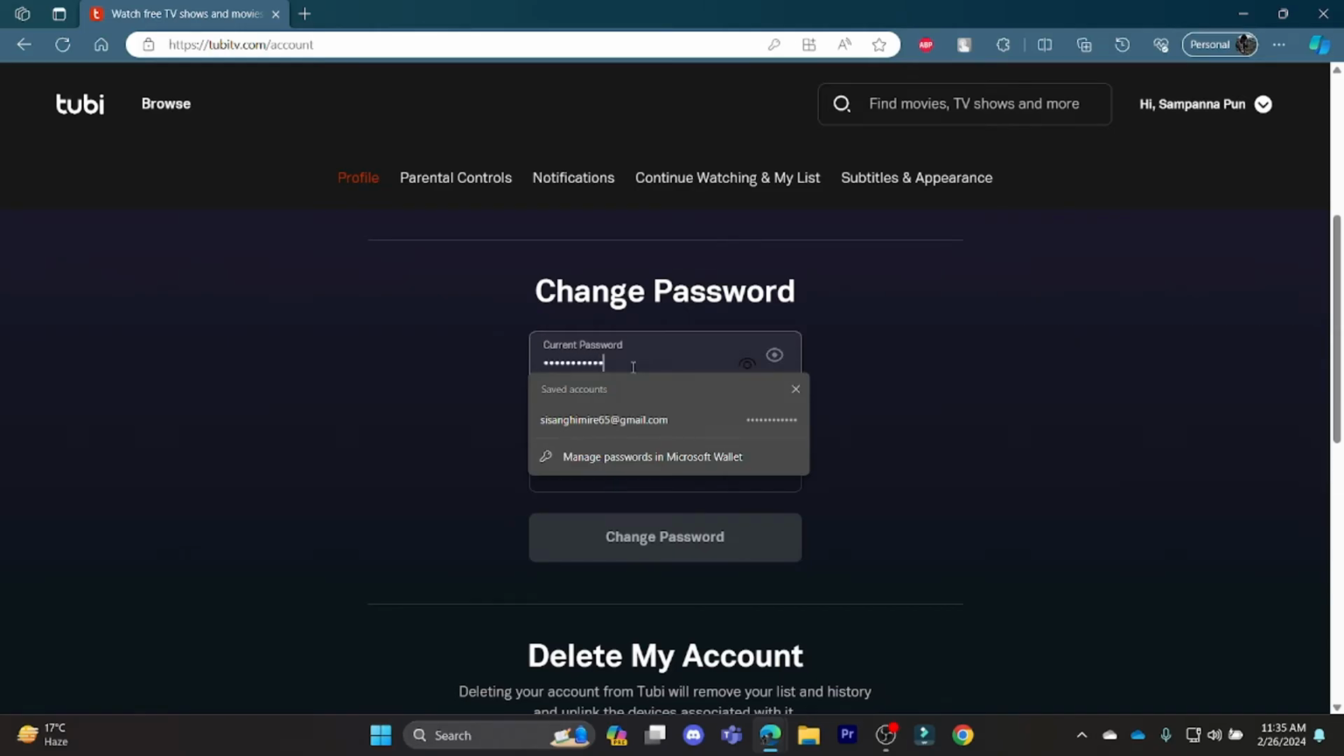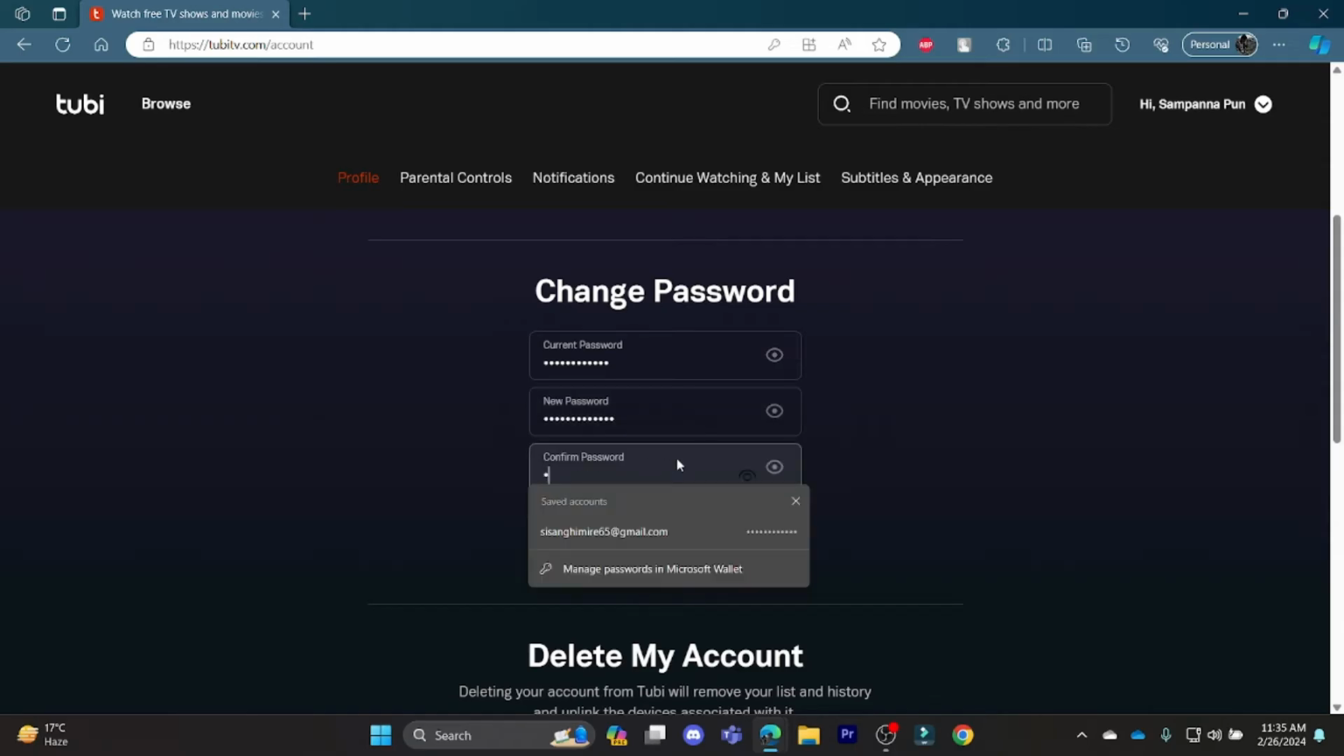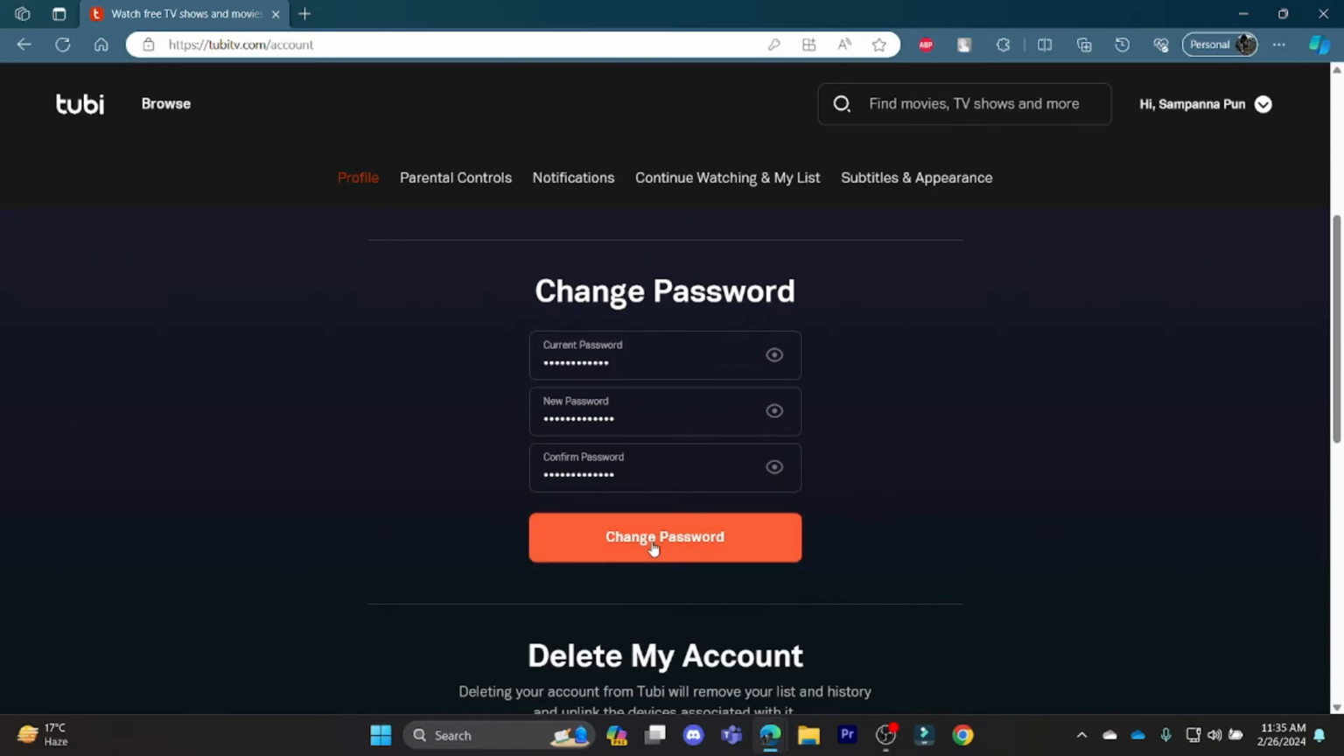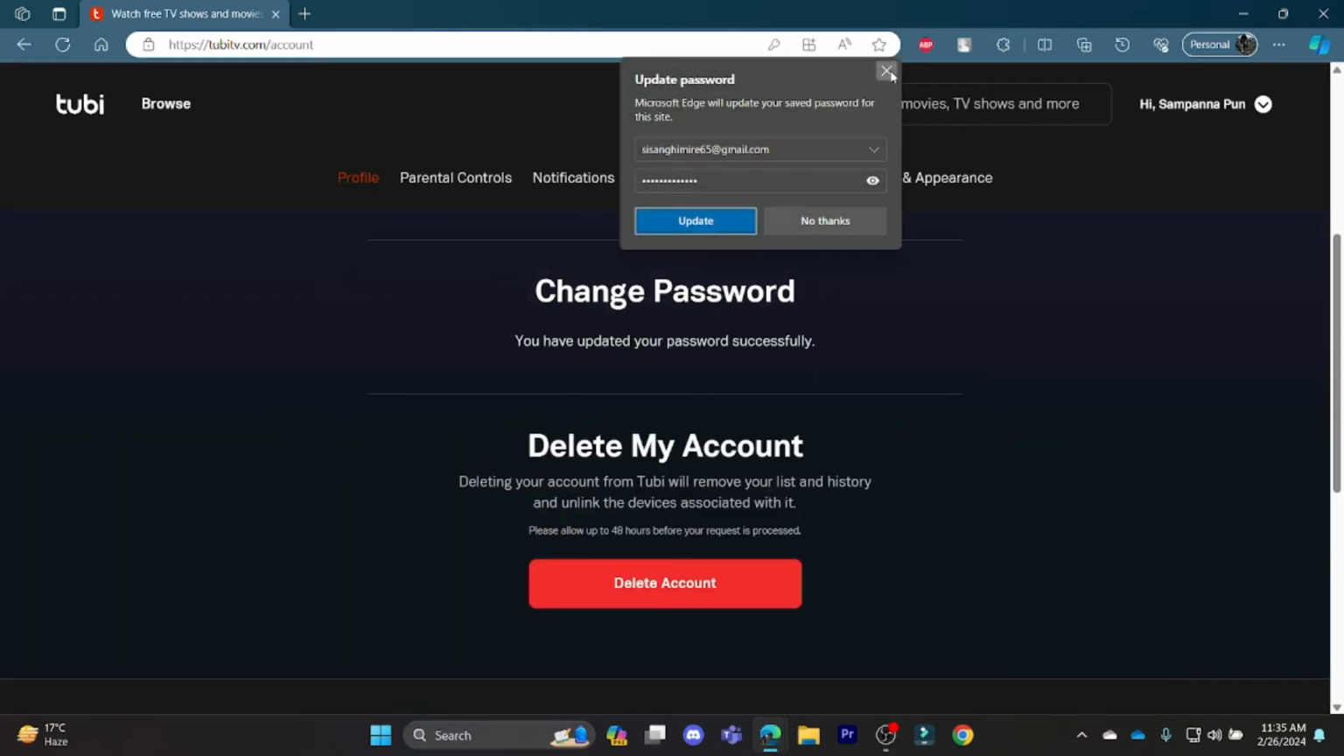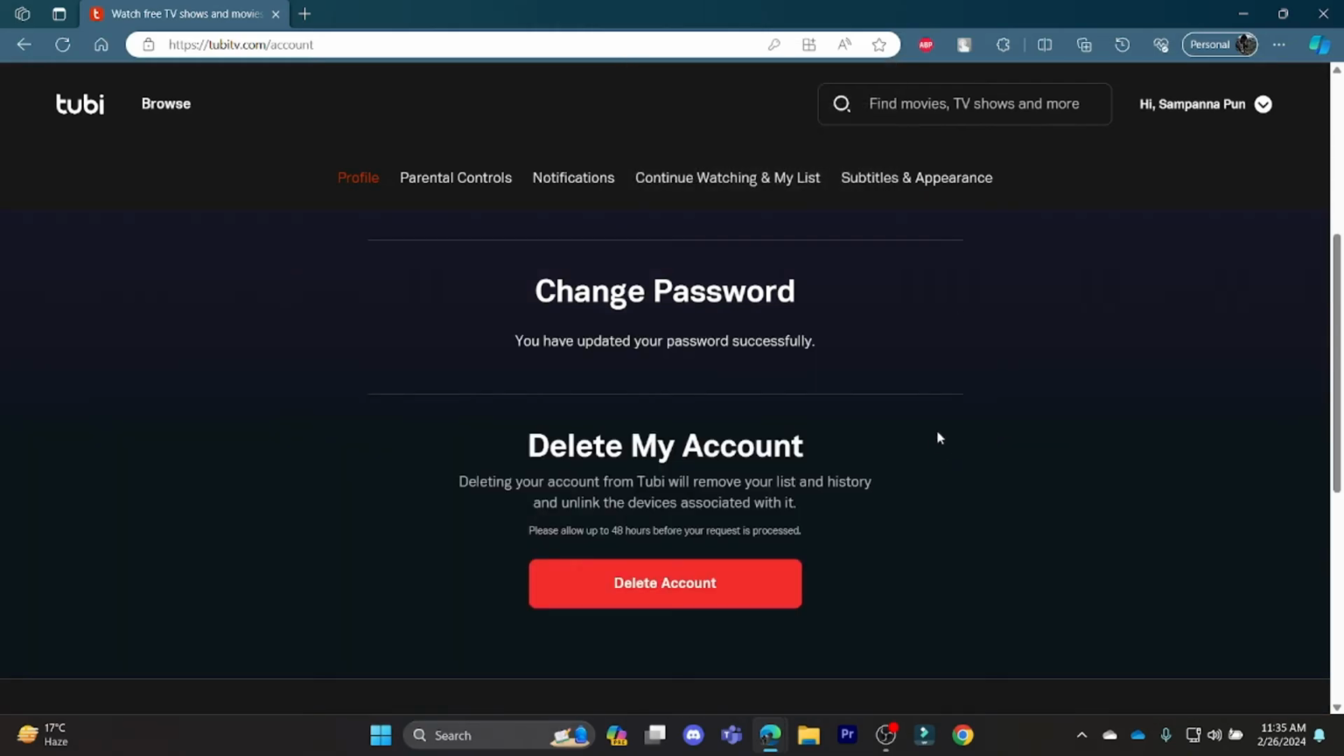After writing down your current password, write down the new password which you want to set. After that, write down the confirm password and then you can hit the save button. Click the change password and there you go. You have successfully changed your Tubi TV account password.